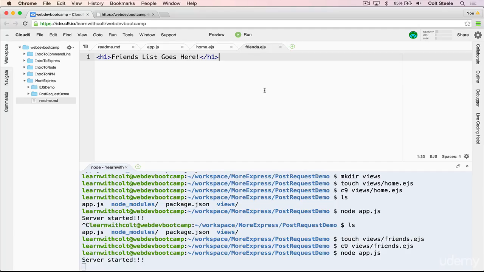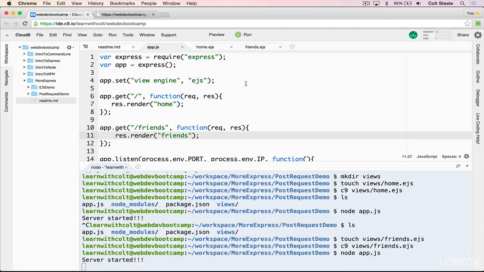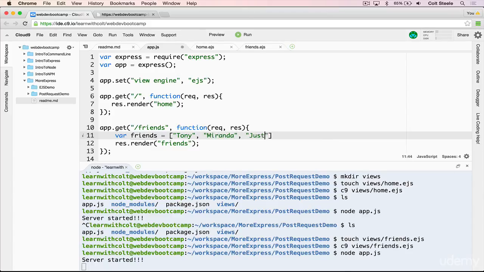Okay, so what we're going to do is display a list of friends. And so we need to create that list. We need the data. So I'm going to create an array of friends names, and it's going to be very simple. Just var friends equals, and we'll just add in a few names here, like Tony, Miranda, Justin, Pierre, and Lily. Okay, so we have an array of friends, and then we're going to pass that array of friends through to our friends template, where we'll then loop through and display each friend as a list item.